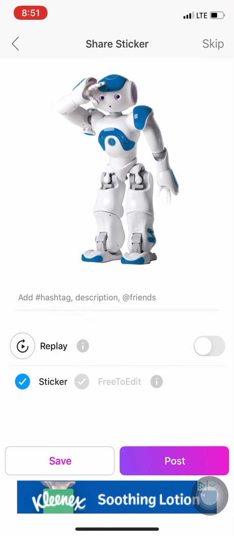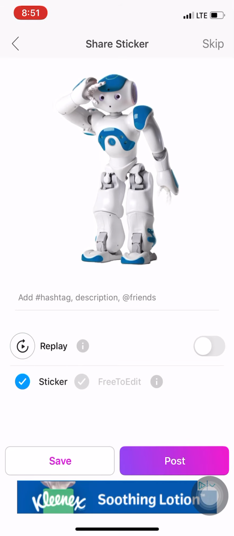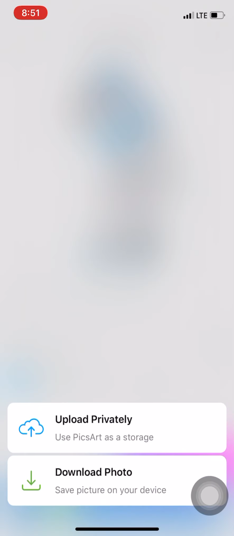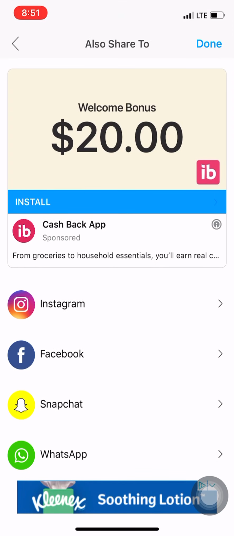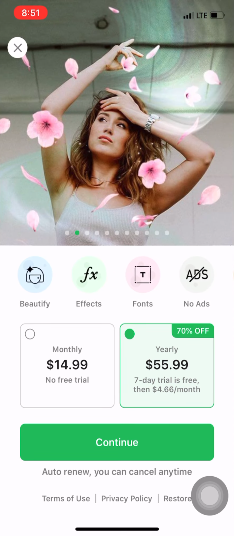But after you're done saving, then you're going to save as a sticker. You see at the bottom where it says sticker, and then you save it to PicsArt. So that will be your first option, the one that has the little cloud and an arrow that goes up. So that will be there, and then you click done, and that's it. But remember that everything has to be completely clean.